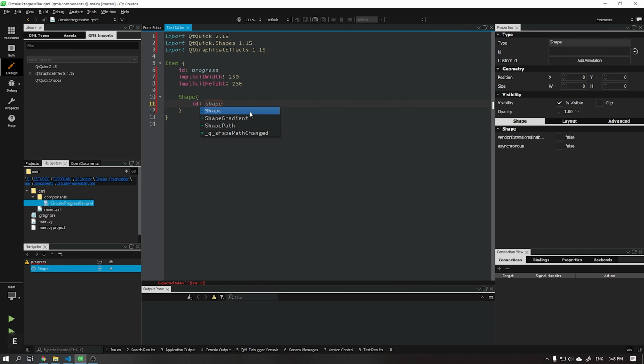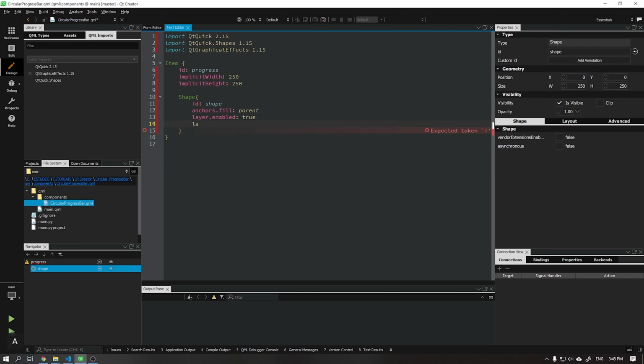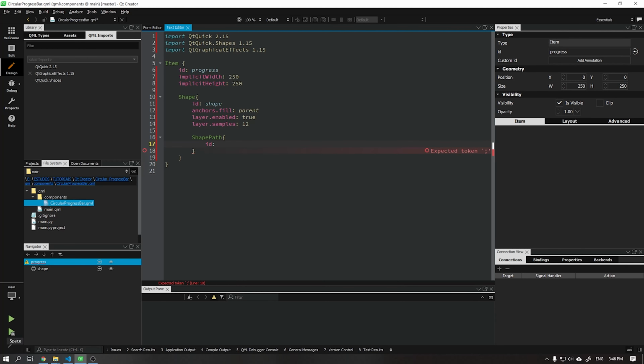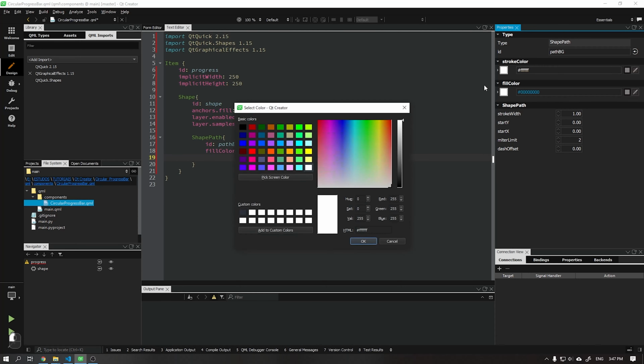Add a shape with the following parameters shown in the video, and then add a new component called shape path according to the steps in the video. This shape can be used to draw within Qt Quick, but in this case we will use this component to make our circular progress bar. Here we will define the colors of our line and also the fill color. Use the colors shown in the video.